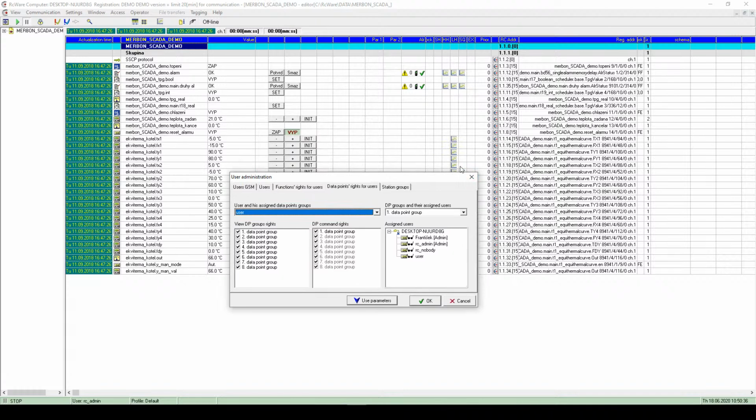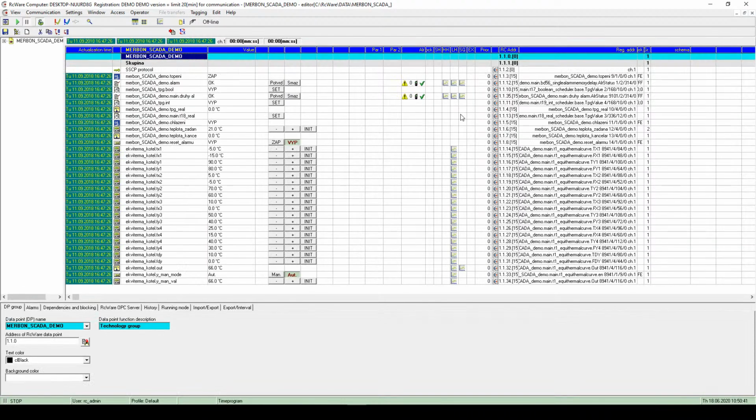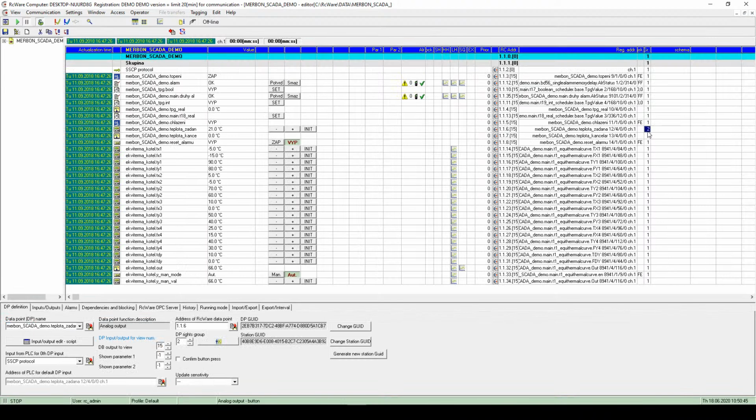The data point groups can be changed. So I click use parameters. And the user group, you can see the groups here. It's this column, GR group, and here, DP rights group. You can see that this point, for example, is in a different group than the others. So if I change this user to see only group 1, you won't be able to see this group 2.